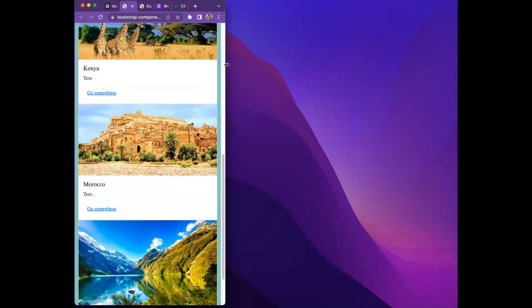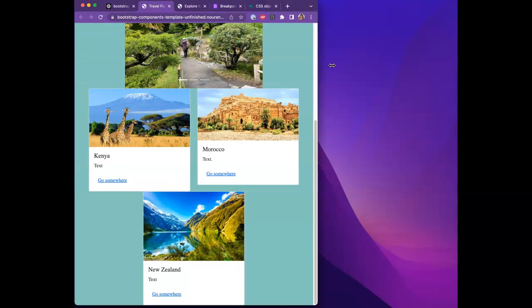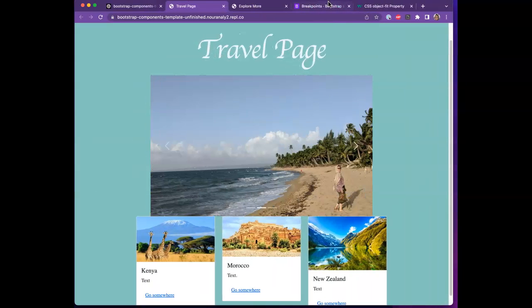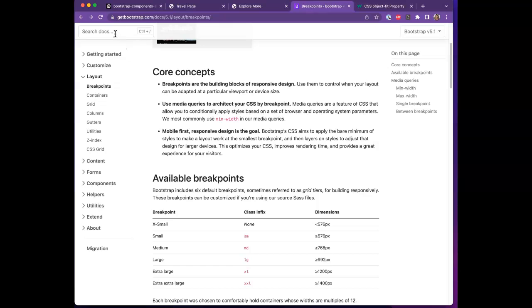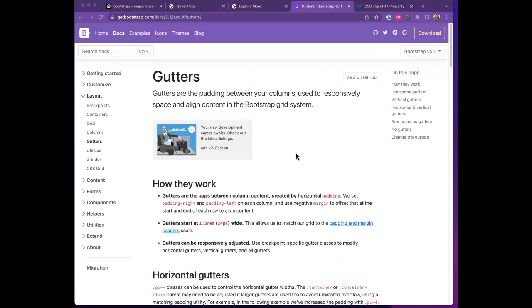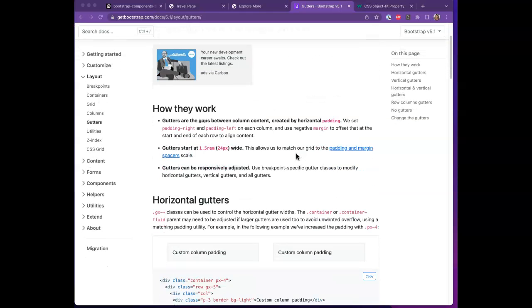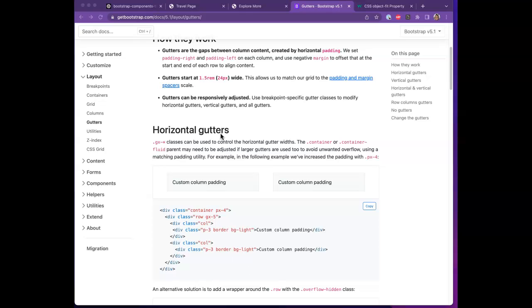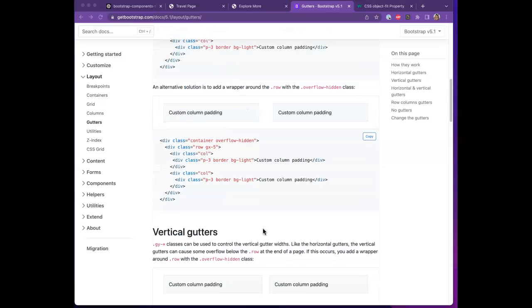So how can we space our cards away from each other without having to break them up into different rows? And the answer lies in gutters. So let's check out the documentation for gutters on Bootstrap. We'll just search it here. Gutters. So what are gutters? Gutters are the padding or space between columns, and they can be used to control either the horizontal or vertical spacing between columns in our row.